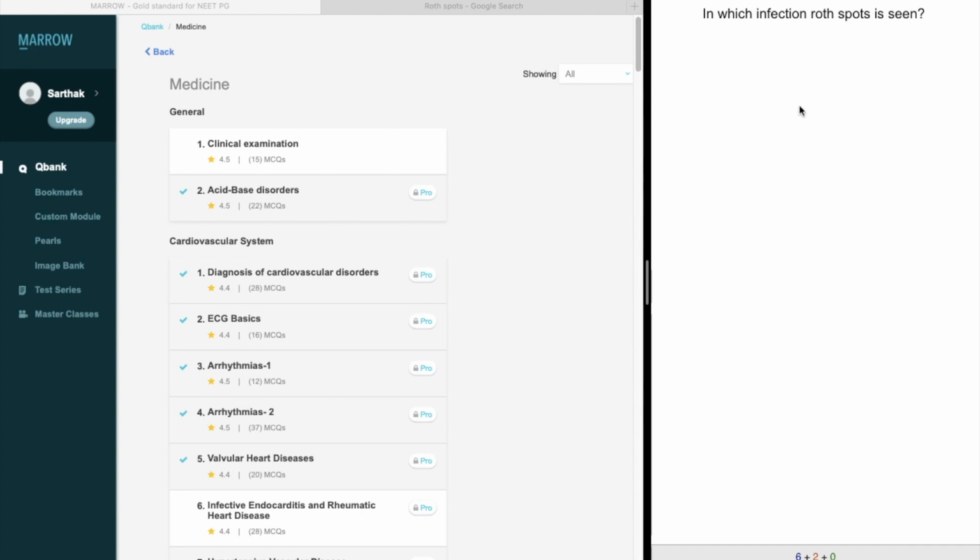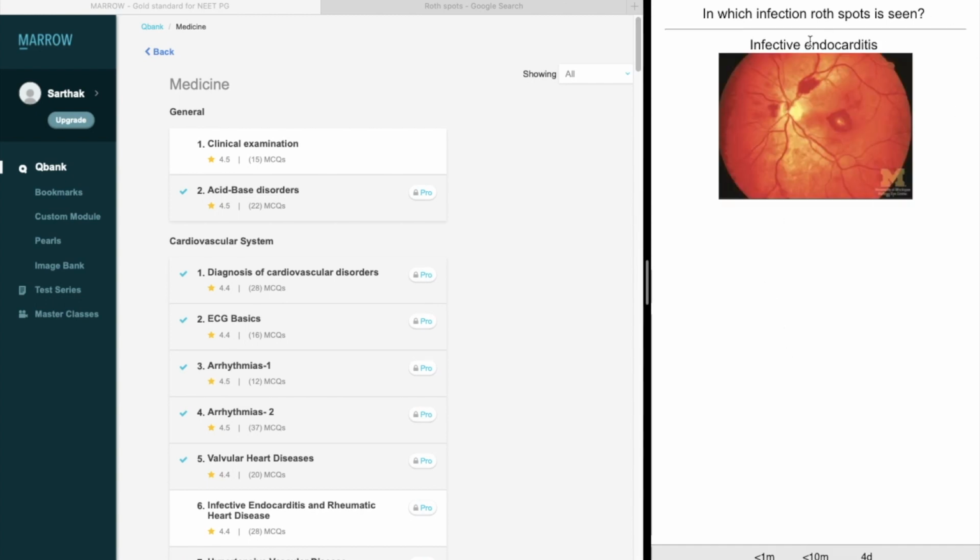In which infection Roth spot is seen. It is seen in infective endocarditis. Now this card is interesting because apart from text, we have also added an image of Roth spot to reinforce what you have learned.